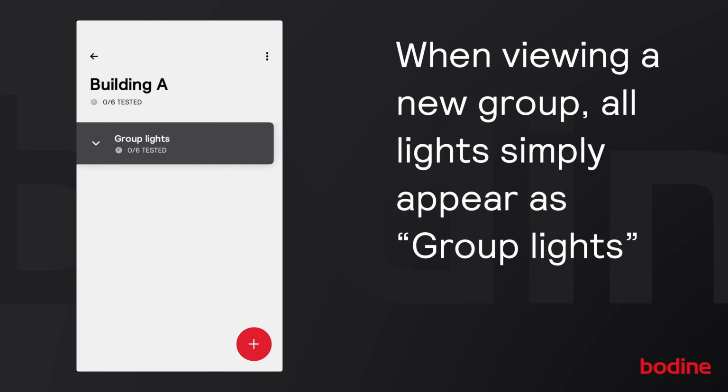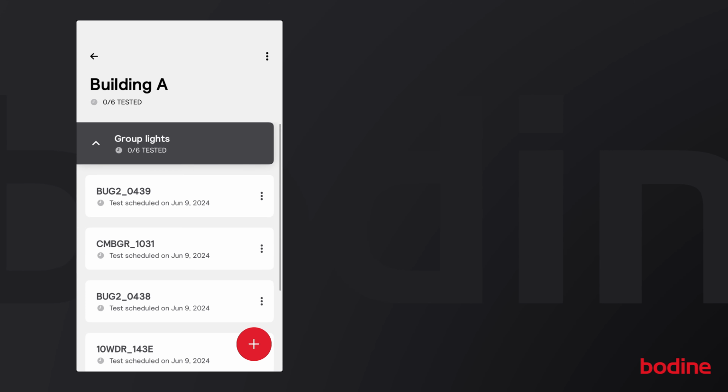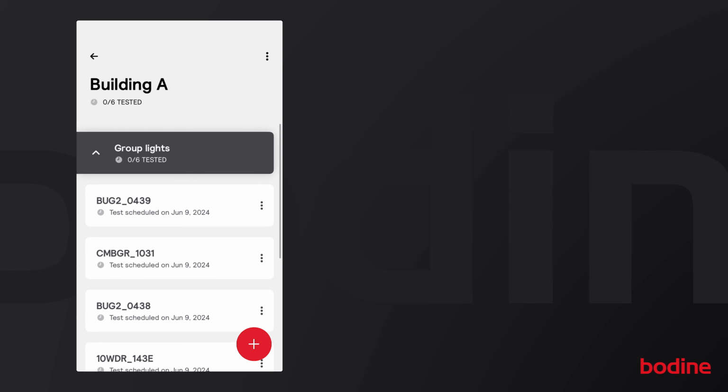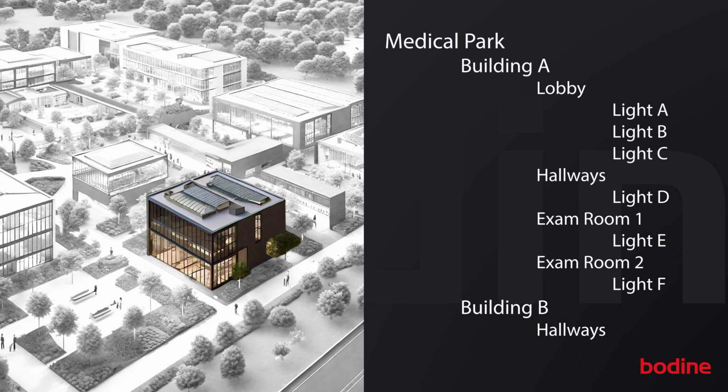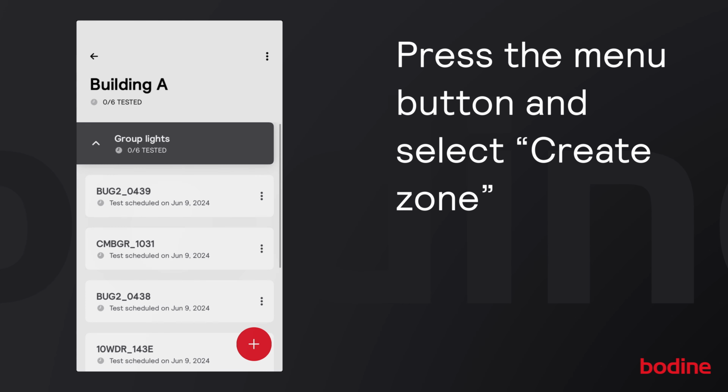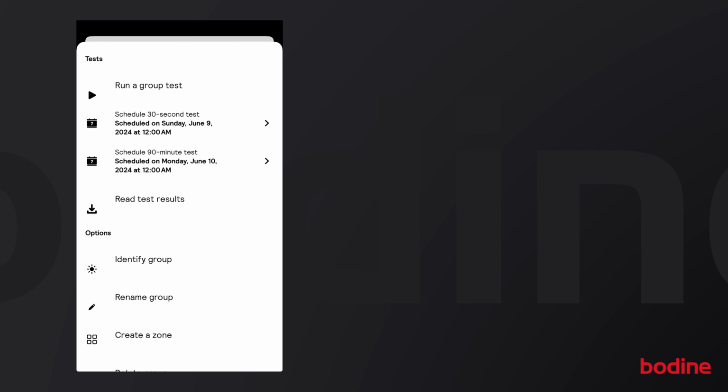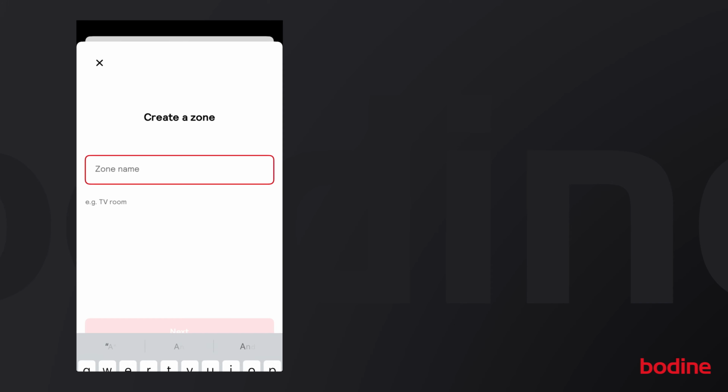When viewing a newly created group, all lights in that group are shown together and unordered. Zones are an optional subgrouping that helps to identify devices or locations and to further organize your project. To create a zone, simply press the menu button on the group screen and select Create Zone.